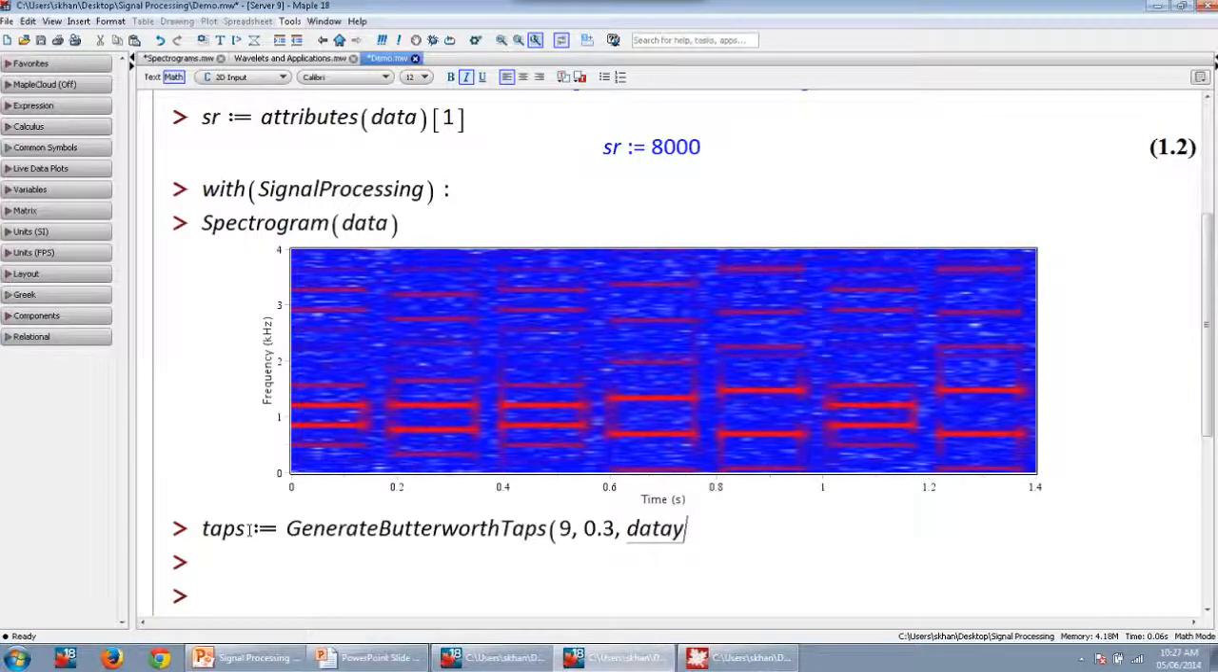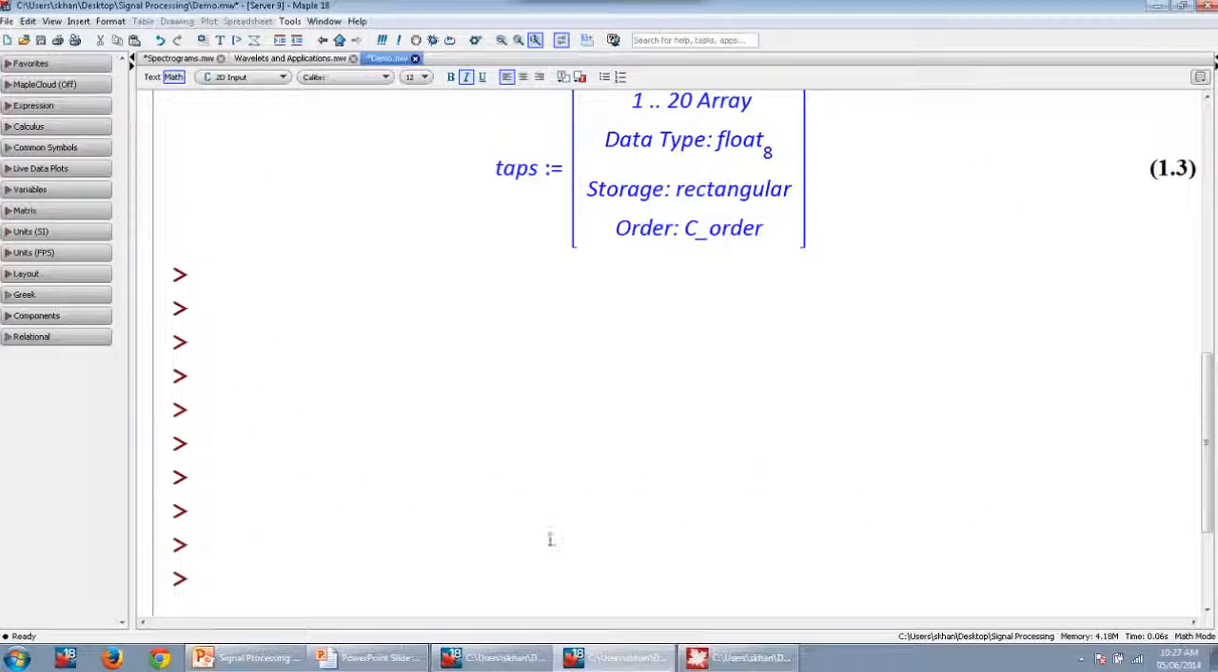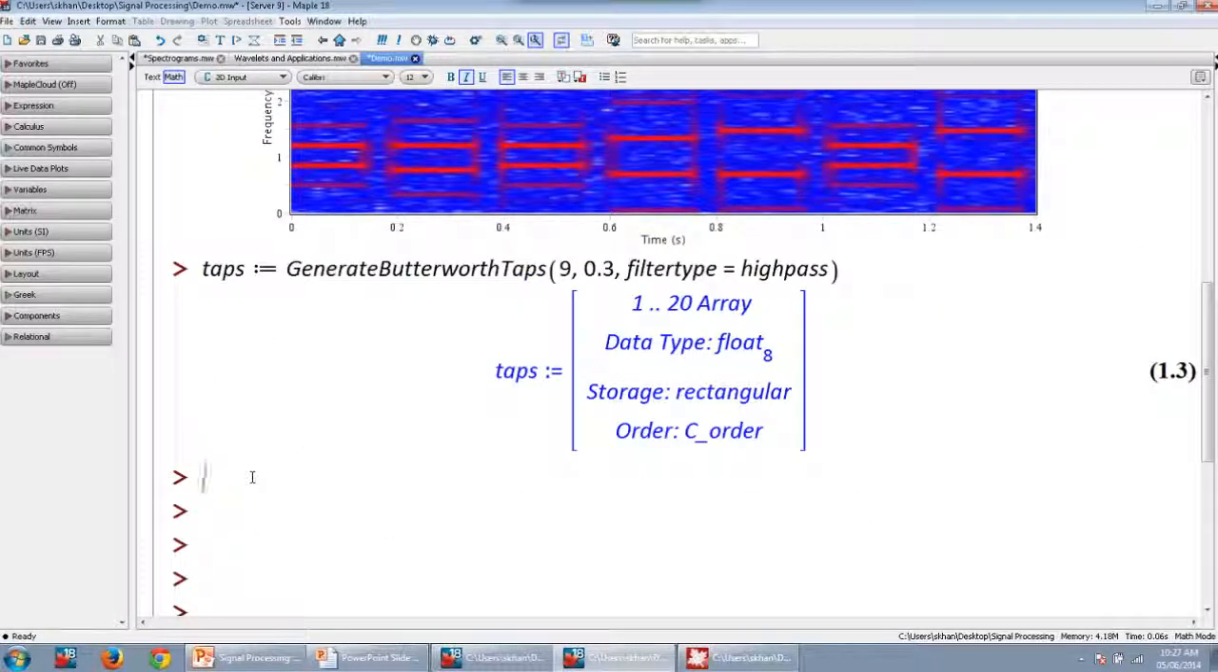And let's have a high-pass filter. If I hit enter now, Maple generates the filter taps for me. So let's apply those filter taps to our audio file.